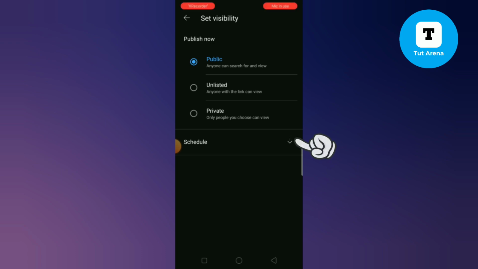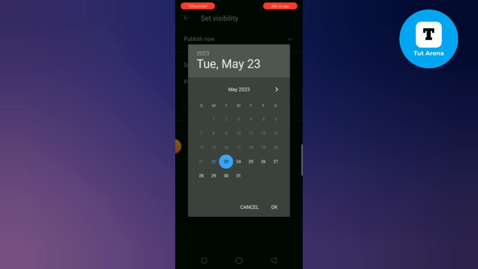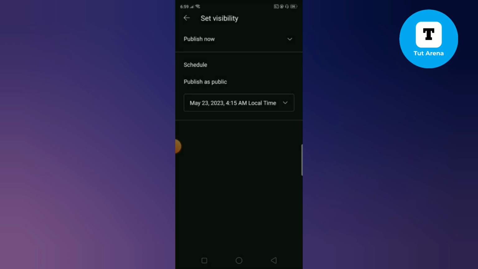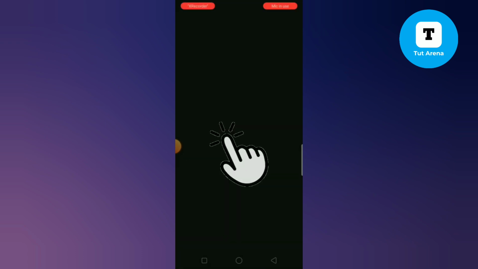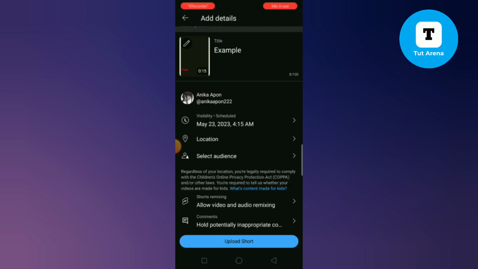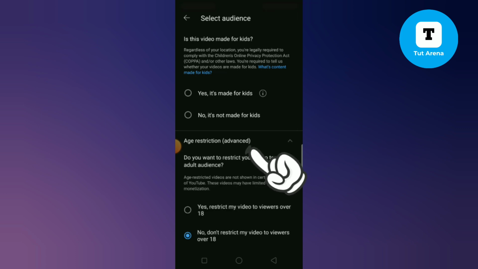And if you tap on schedule, then you can make a schedule by tapping on here of your own, then select them, and then you guys can also select that time, like when it is going to upload on YouTube. After that go back, and in here you can add the locations. You can also select audience, like if it is meant for kids or not. You can also add age restrictions.